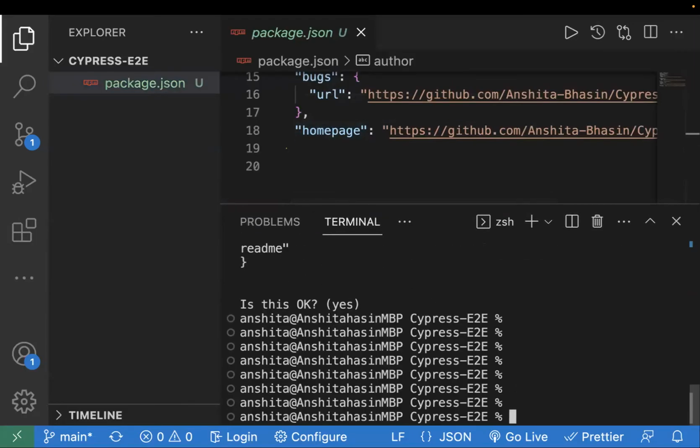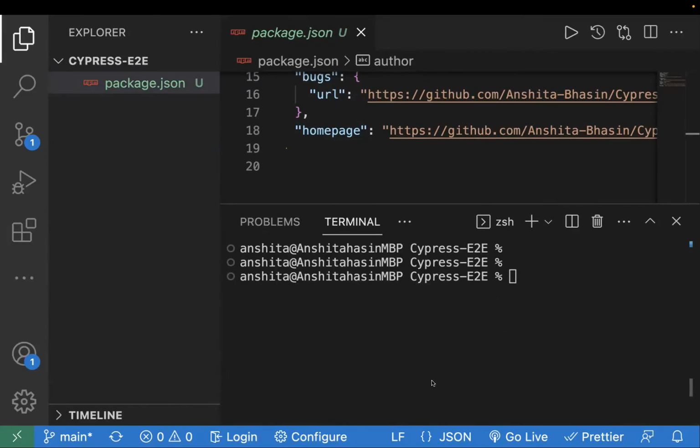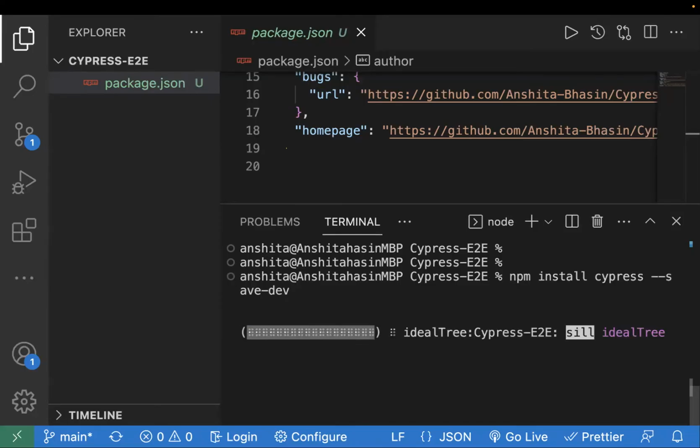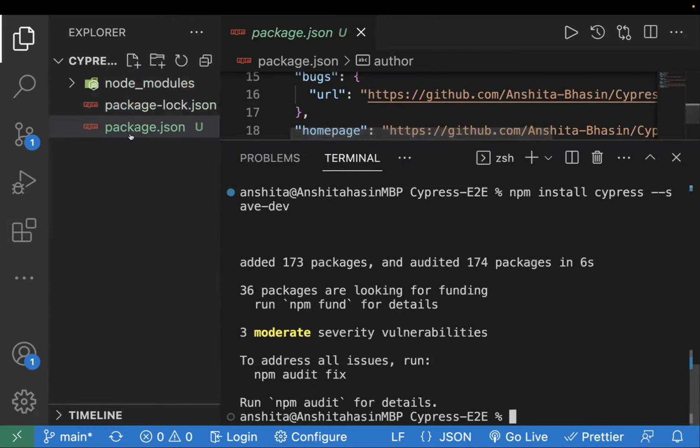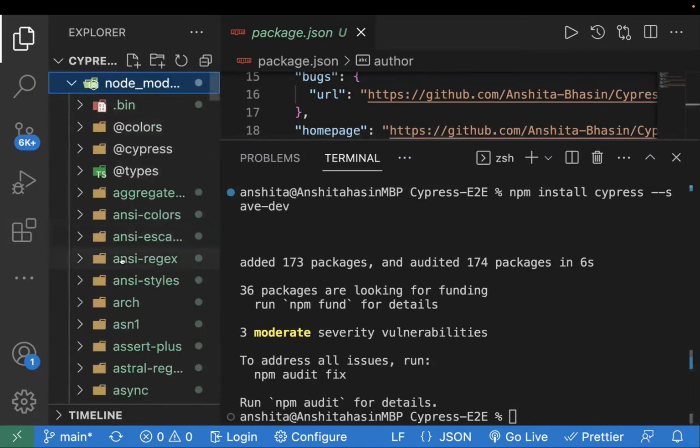Fine. So the next step is, now we have our package.json, the next thing is to install Cypress. You can copy the command from the official website. The command is npm install cypress --save-dev. So this is the command for installing Cypress. Just pass this command in your terminal and click enter. After this, our Cypress will be installed. Once Cypress is installed, you can see node_modules got added over here. We can see different packages inside the node modules.